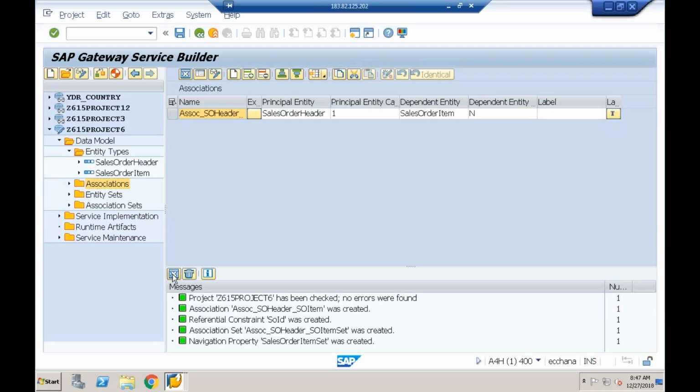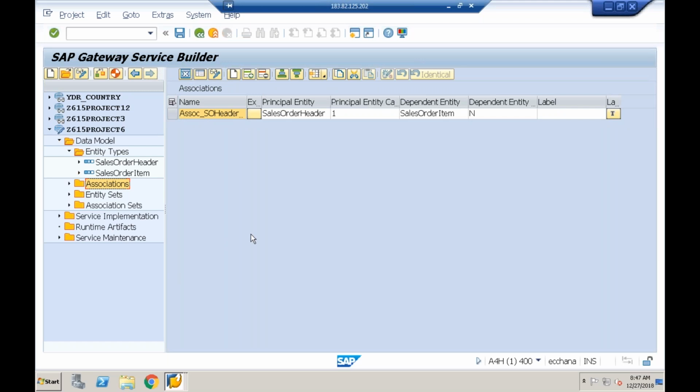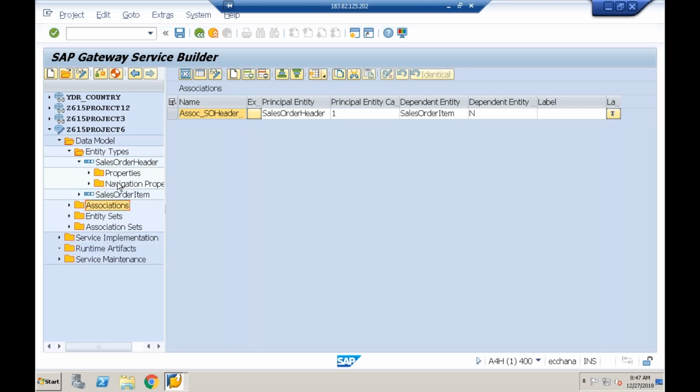That association is created. Now based on this association, let me create the navigation property. Where do we create the navigation property? Always we'll create it in the principal entity. So if you expand this principal entity, we have the navigation property. Let me create that particular navigation property.